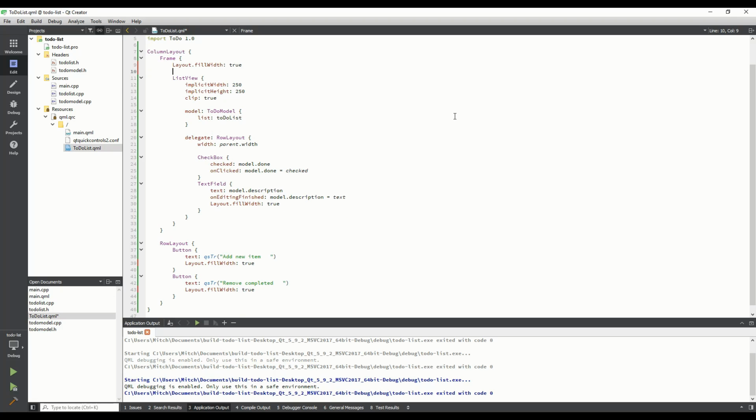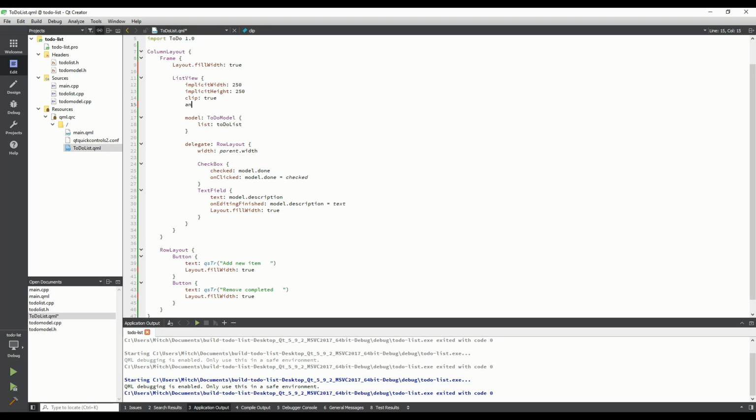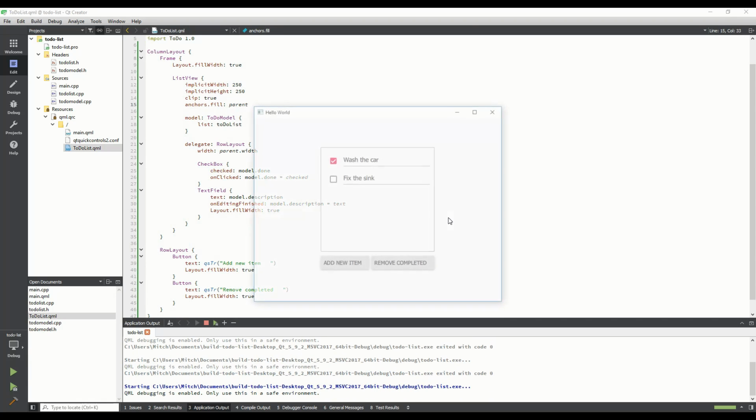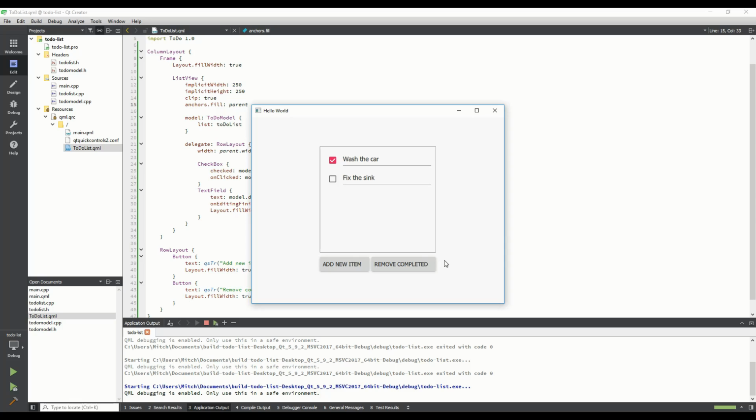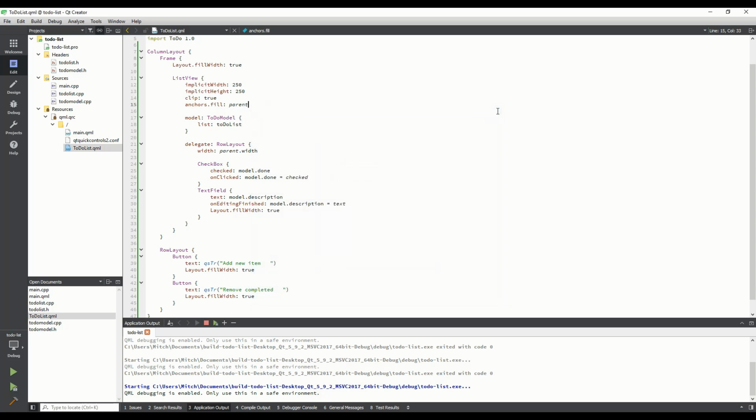Finally, make list view fill the frame. Run the application again. Now, if the button text is too wide, the list view will stretch accordingly. Remove the extra spaces from the text.